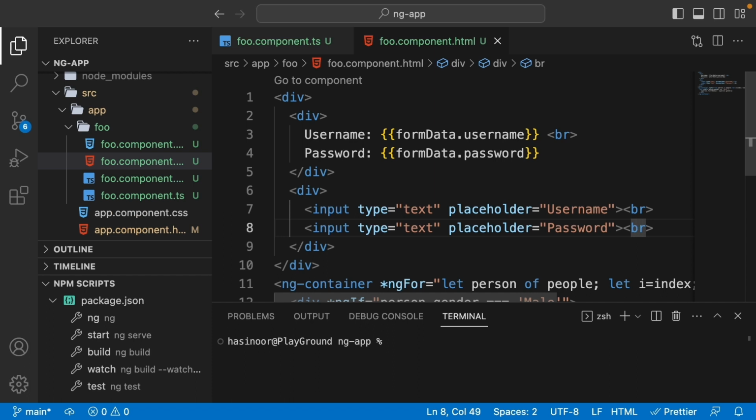Now to show the reactivity in Angular, we will do one thing: we will bind this formData.username and formData.password with these two input fields, so that when we type username, it will automatically update our user interface and show the input field's value here as username and password. So now we want to bind the reactive data with our component.